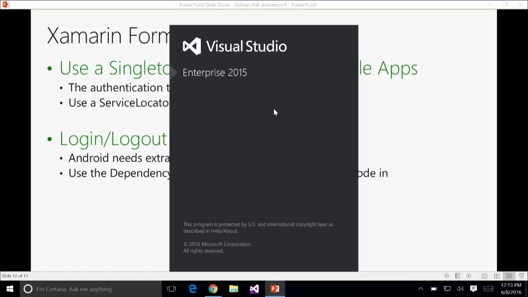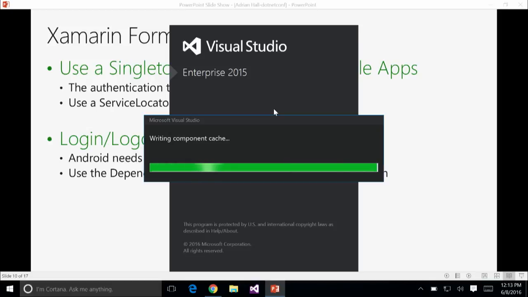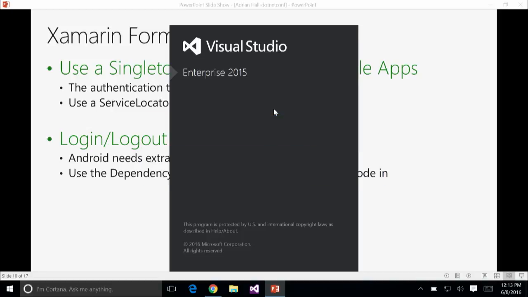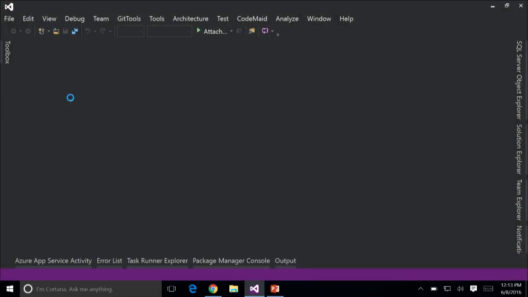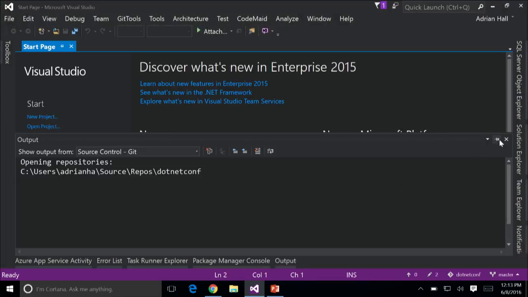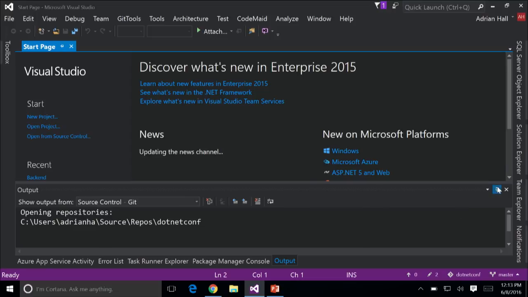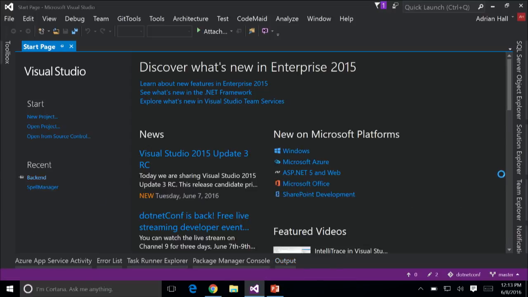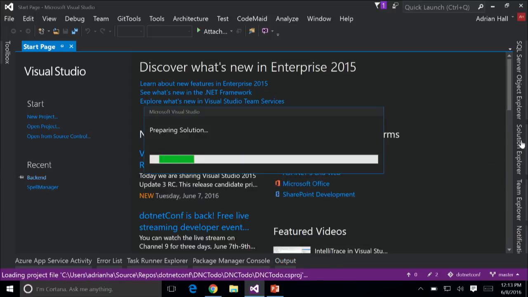What I'm going to do is make an easy method of getting to the login async and the logout async from my singleton. This is a fairly common pattern where I use the singleton that I'm using for my mobile apps to access the things in the dependency service. So let me just reload quickly. Go back into my project.